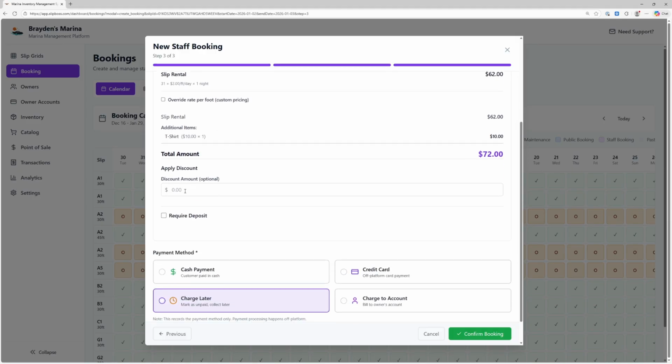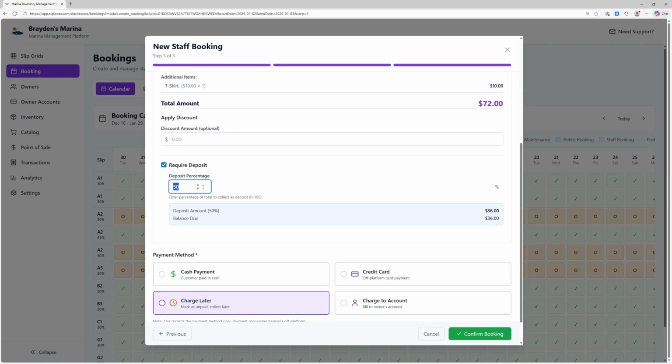And then you can offer a discount if you have a special customer or a friend or family that you want to give a discount to. You can add that in, and then you can require a deposit or not. And if you require a deposit, you can pick the amount that you want to require the deposit for.